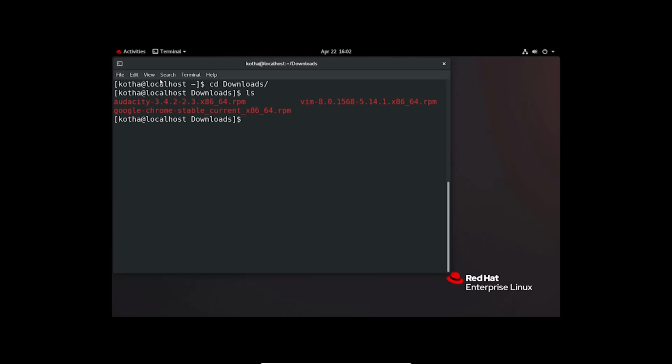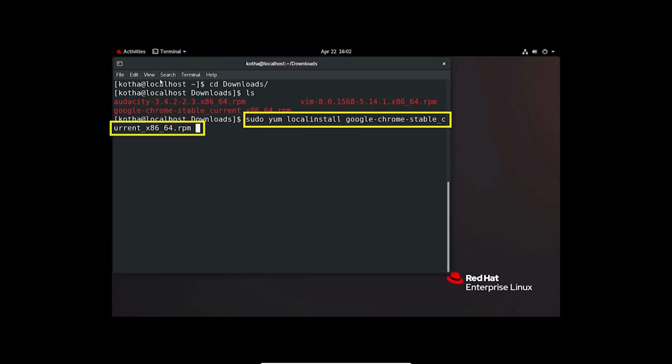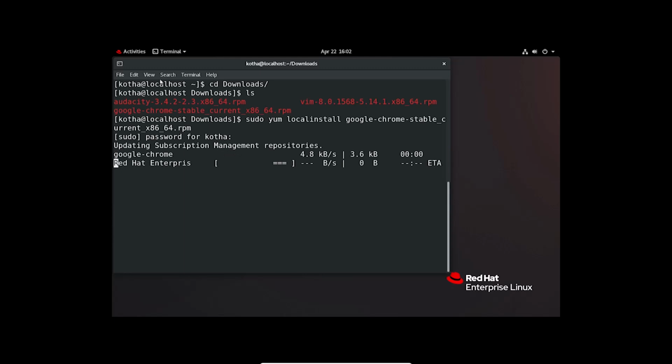From here, now I will install the Google Chrome package. For that, I am typing sudo yum localinstall and the full package name, google-chrome-stable. Now hit enter and you can see the process has begun.